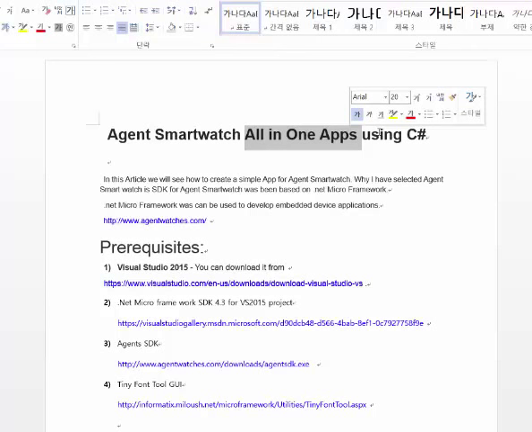First I will run my program, and then in this tutorial we will see 3 types of applications we will develop using the Agent smartwatch. First, we will see how to create a simple Agent smartwatch application and how to run it. Next, we create a simple smartwatch app where we add a text, add an image, and add a different font. And next we will see how to create my all-in-one app. First I will run my all-in-one app so you will get more idea of that.